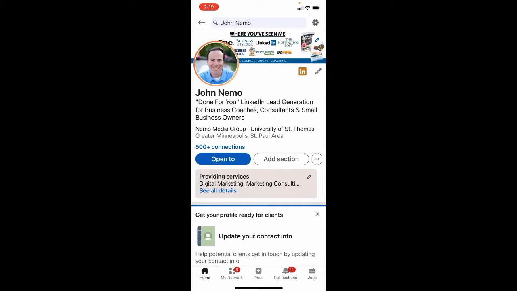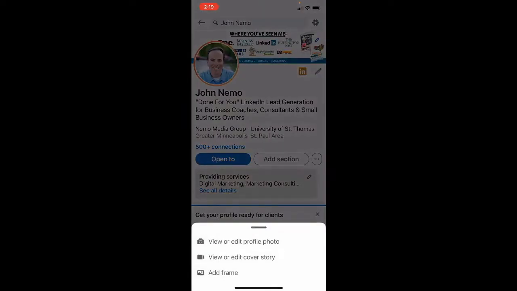So you can see I'm on the LinkedIn mobile app. Just tap on your photo right above your name. And then it's going to pull up a little screen that says view and edit profile photo, which you can do separately, of course. That's a still image of you. But what you want to do is click view or edit cover story with that little video icon. So I'm going to tap that, and it's going to pull up what I currently have.